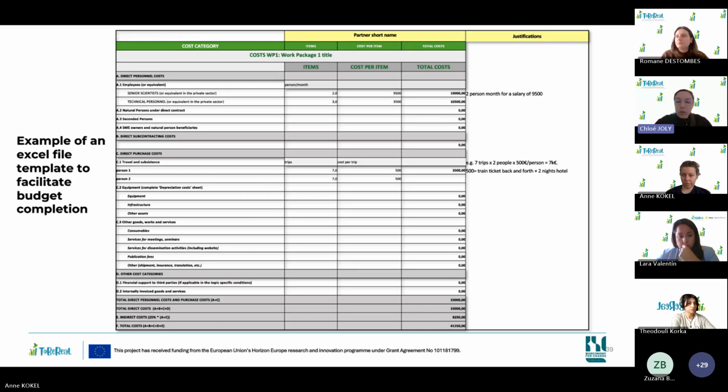This is typically an Excel file. There are many more templates available, but this type of file can help you build the project before submitting your project. So here are the eligibility rules, and after we have specific rules about the funding specific to CBE.